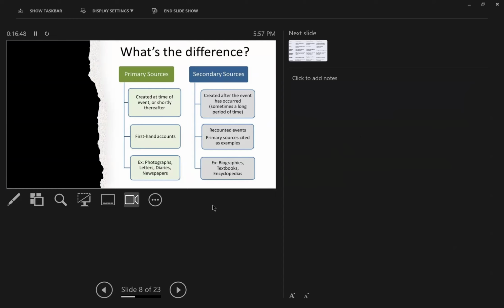So quickly, the difference between the primary and the secondary source. The primary source is created at the time of the event or shortly thereafter. It is a first-hand account, for example, photographs, letters, diaries, newspapers, right? And then secondary sources are created after the event has occurred, when some time has passed, where events are recounted or recalled, and they again cite primary sources in that document. For example, biographies, textbooks, and encyclopedias are secondary sources of information.